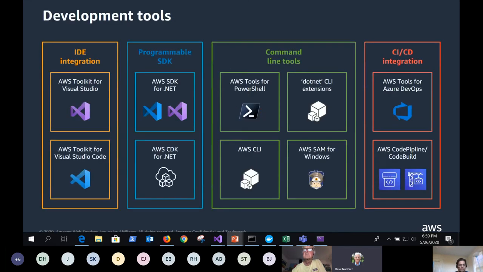Okay, wonderful. So besides the toolkit, we also have Visual Studio Code support. CDK, as I said, is infrastructure as code. If you want to generate CloudFormation templates from C# code, you use the CDK. Then we have command line based support, and PowerShell support is the same thing. You configure and use the PowerShell cmdlets for each of the services. .NET CLI is for deployment and integrating with your end-to-end CI/CD pipeline. We integrate with Azure DevOps too.